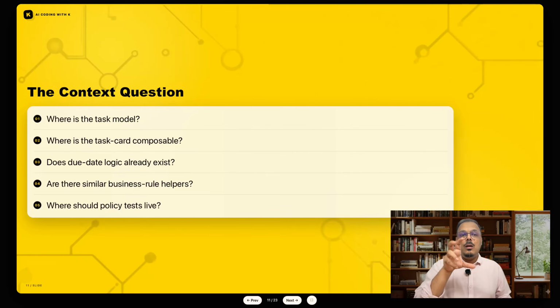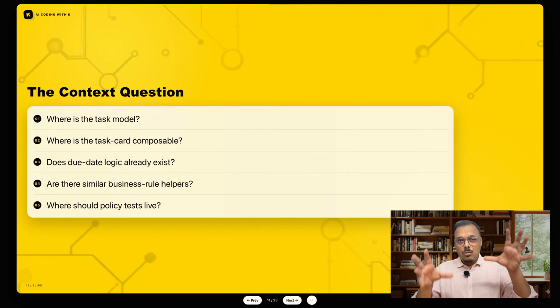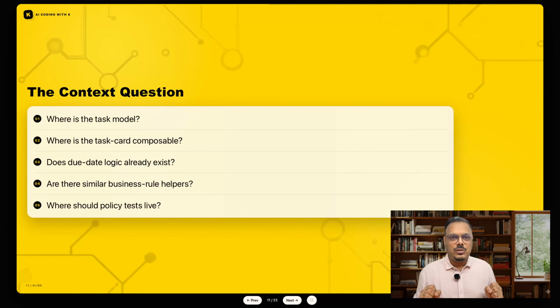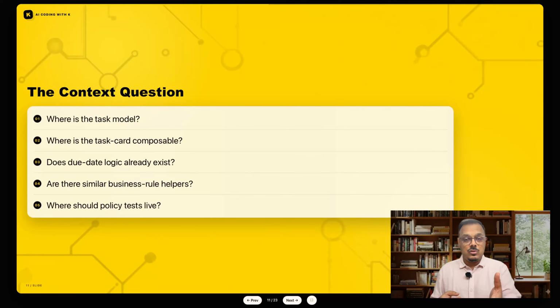Okay, again, talking more in terms of the Android Compose side of things in this example: where is the task composable, the UI of that task, because we need to update the UI for that task label? So where is that composable? What is the due date logic?